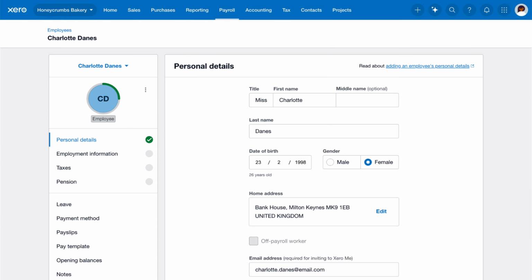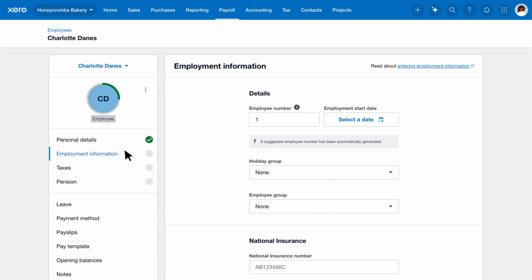Let's take a look at how to enter employment details for your employees so you can pay them the right amount. Access the employee's record and select employment information. Xero automatically generates an employee number highlighted by the lightning bolt and text. You can enter a number manually by typing into the employee number field.